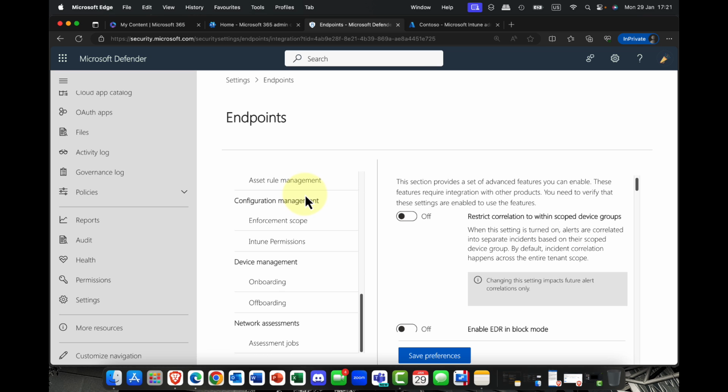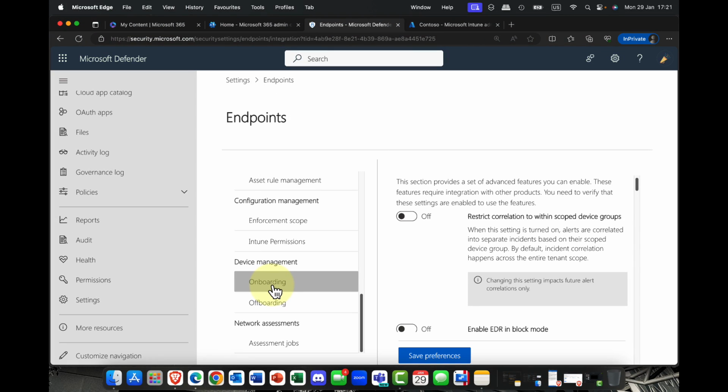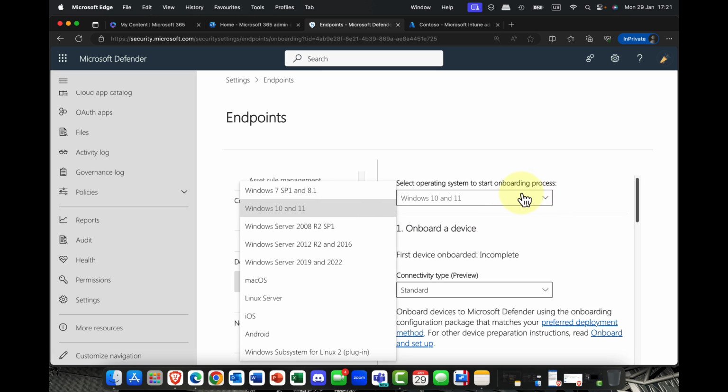So what I'm going to do is scroll right down to the bottom of the page, and under the device management area, you can see that we've got two options. One is for onboarding and the other one is for offboarding. One of the first things you're going to want to do is select the operating systems that you're working with. And you can see there's a fair old selection here.